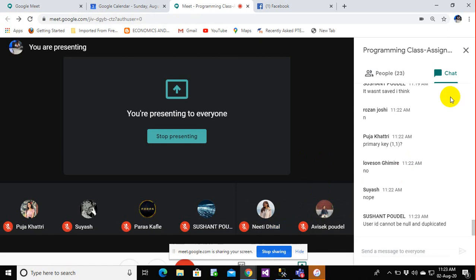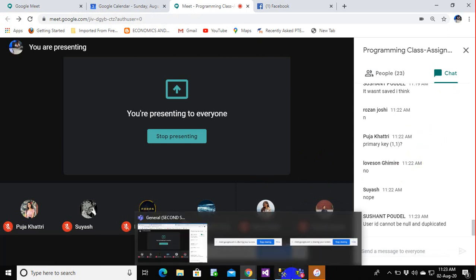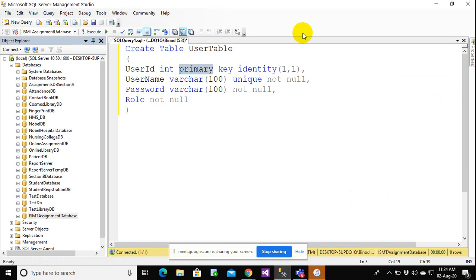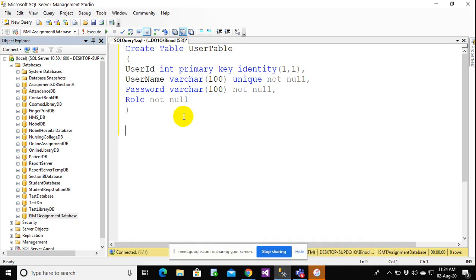Okay, so let me tell you why I am defining this as a primary key. On the one hand, primary key means not null and unique. So that is one reason. The other reason is, if you define a key as a primary key, this really helps in something called indexing.